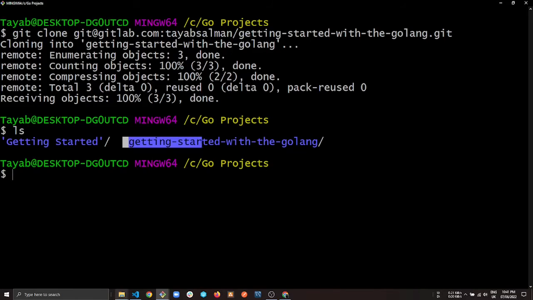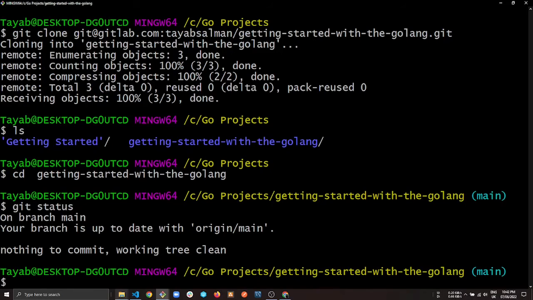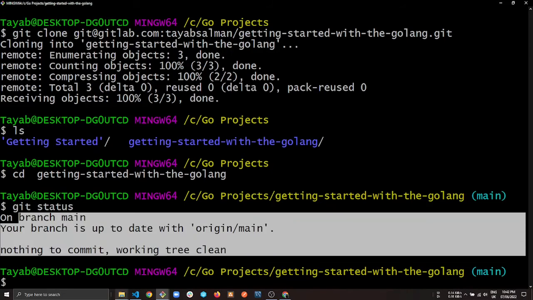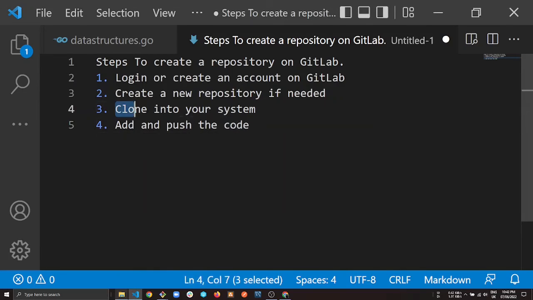You can see that the getting started folder got created here. So I'm going inside that repository. Now once I do git status here, you will see that I am on the main branch. Okay, it means this git repository got cloned. Let me go back to this projects folder. You can see that this folder is present here. So we have successfully completed step 3.